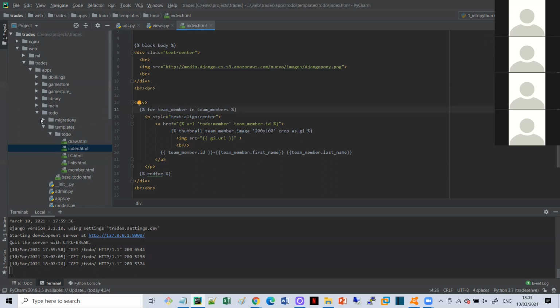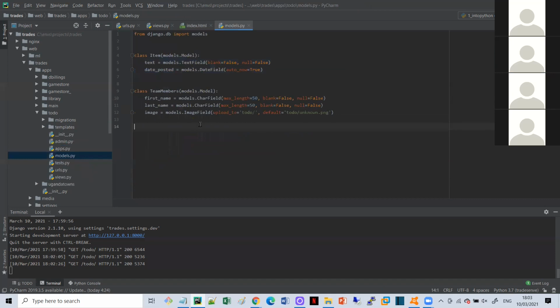We find it, if you recall, we mentioned that, but we didn't spend enough time. We go to the models. Indeed, there is a table called team members. And in the team members, we have a column for first name, last name, and we put an image in there.